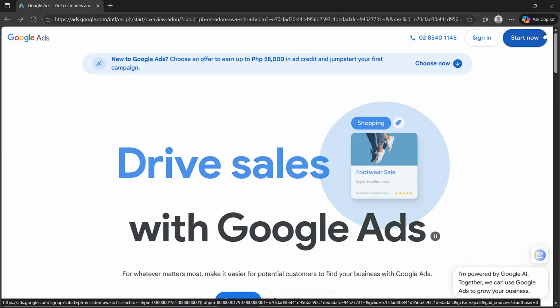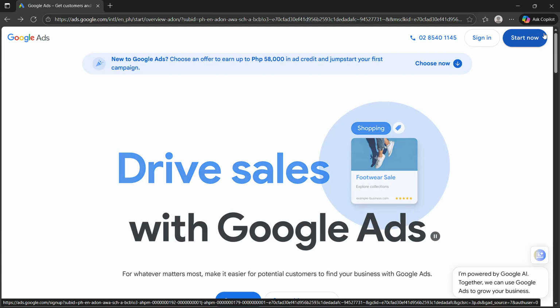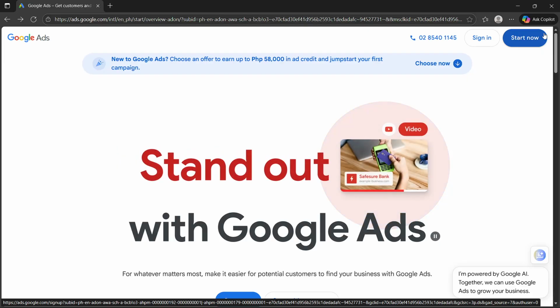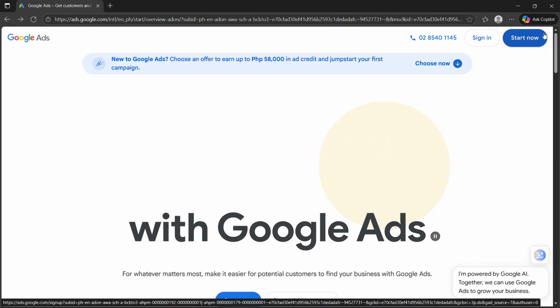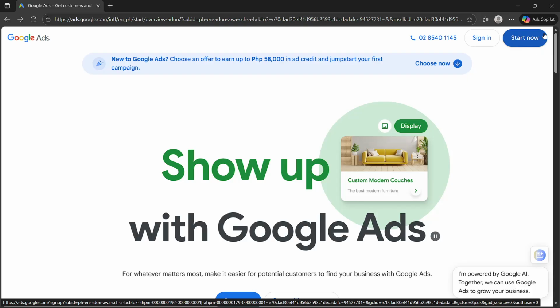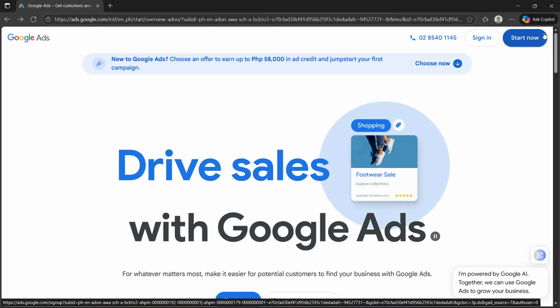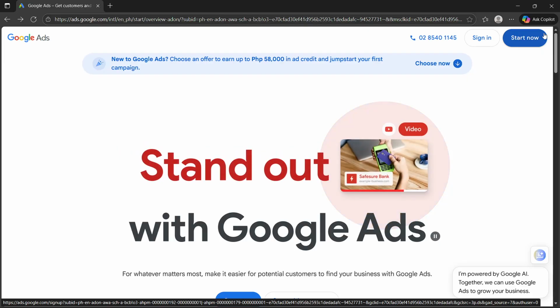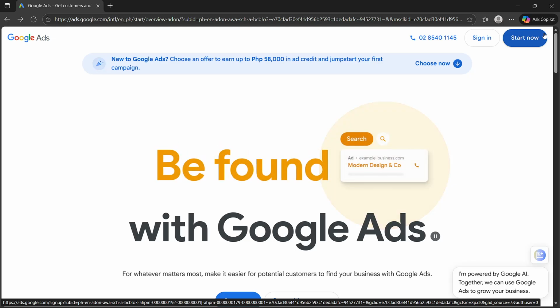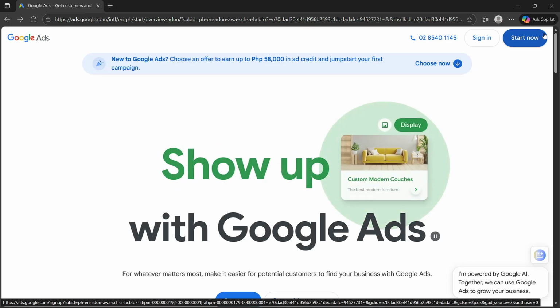Then you will choose the type of conversion you want to track. For example, website, app, phone calls, or import. And then follow the on-screen steps to name your conversion, set value, and configure tracking options. And then copy the tracking tag code provided and add it to your website or app as instructed. And click done and then test the conversion tracking to make sure that it's working correctly.